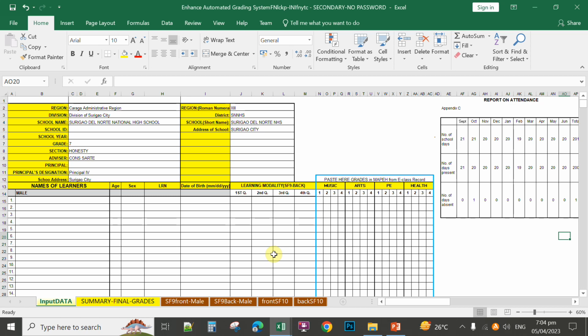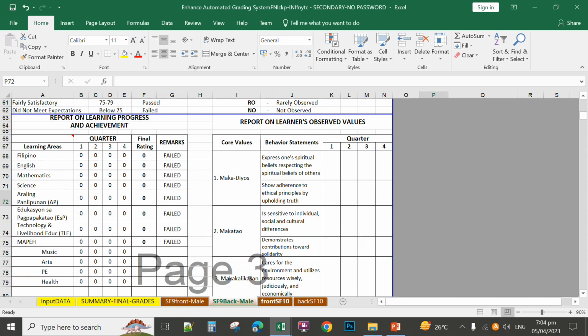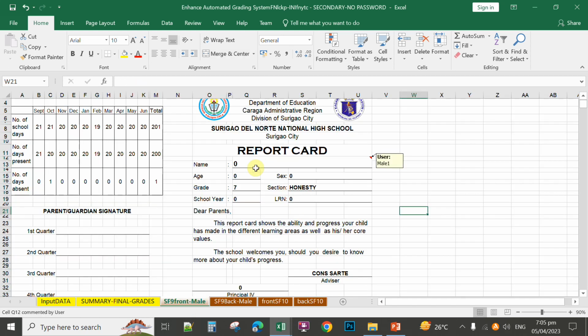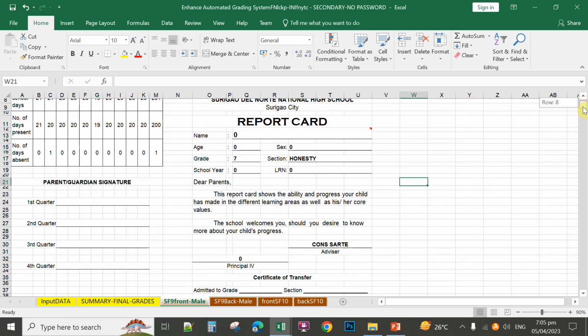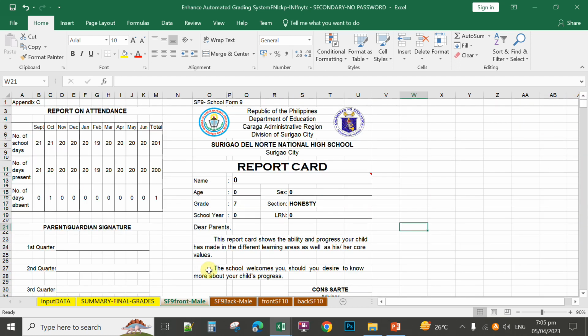This time, let us proceed to the actual workbook. Okay, so this is the workbook. These two yellow worksheets are the worksheets where you are going to input data. For example, look at the SF9 front, SF9 back, SF10 front, and SF10 back. On the SF9, there are values here, 0 for the name, and you have 30. These are for 30 students, good for 30 students.